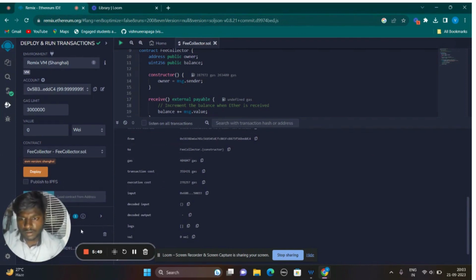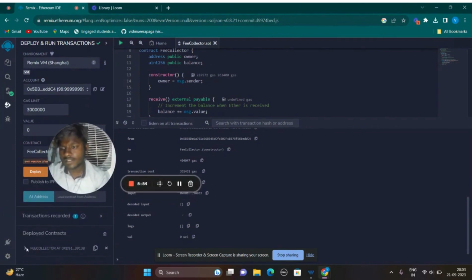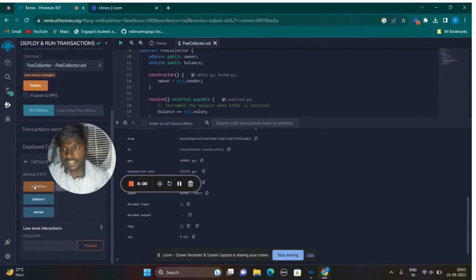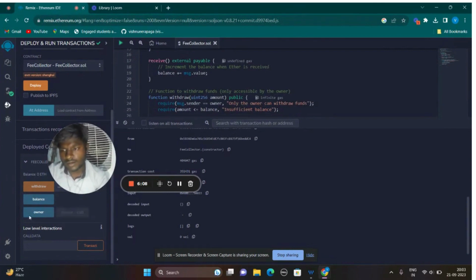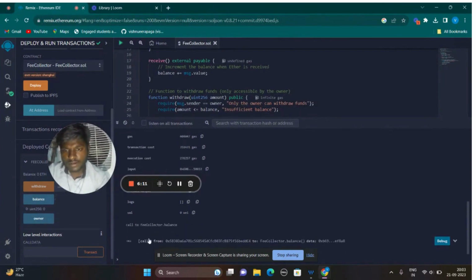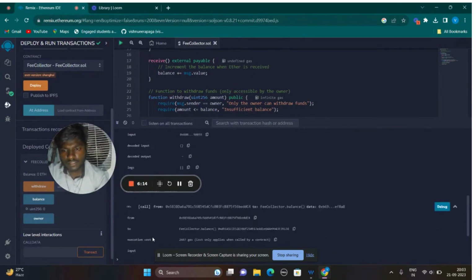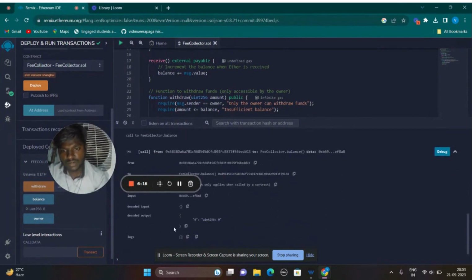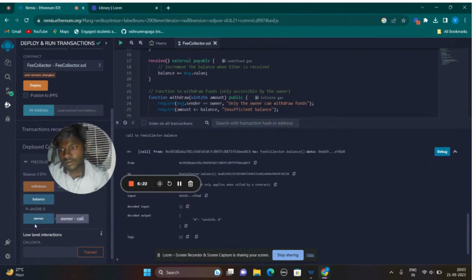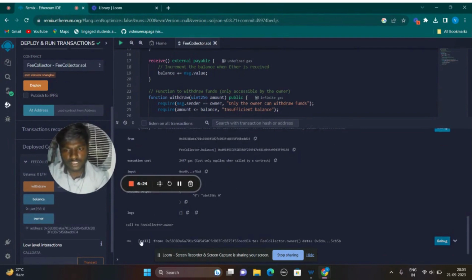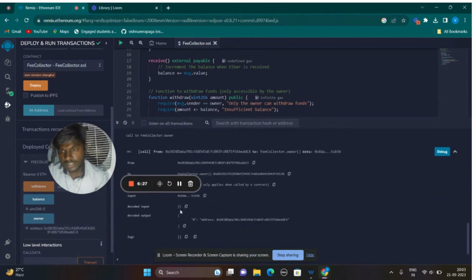After deploying, if we go here, let us move this. Here we have the deployed contract. This is the contract which we deployed now. If we check this, it has functions withdraw, balance, and owner, which are the variables and functions of our smart contract. If we click on balance, let us see the details. Since we have not specified any balance, it is not showing anything. If we select owner, it shows details about that. You can see like this.